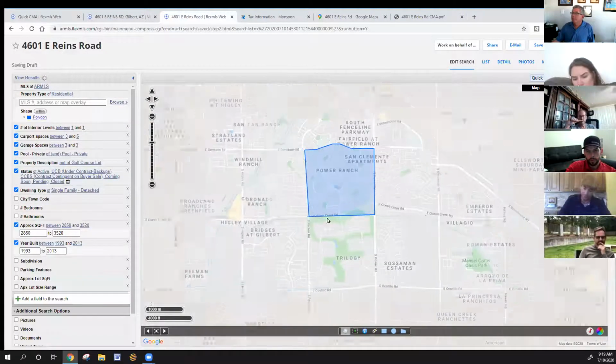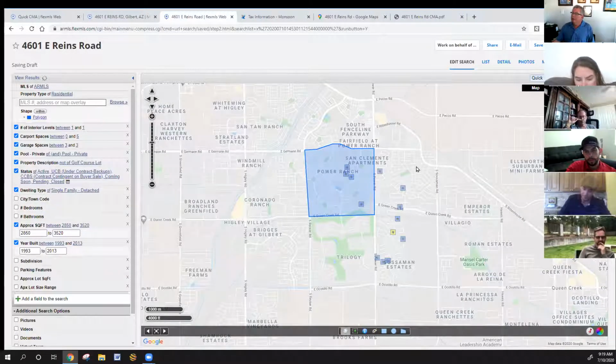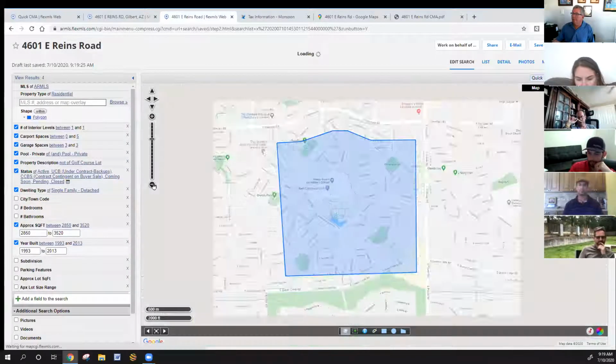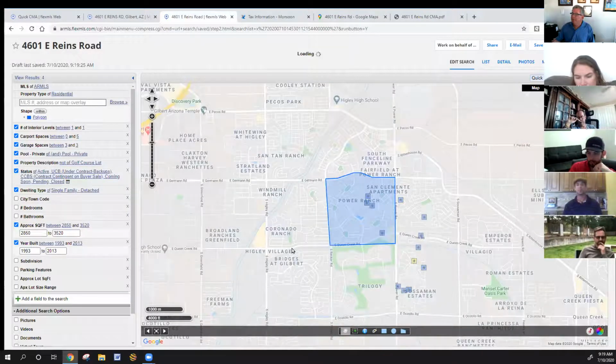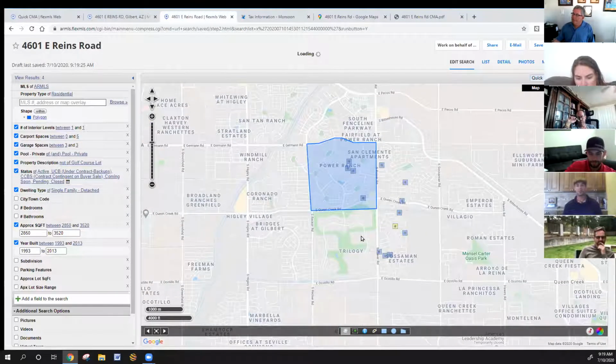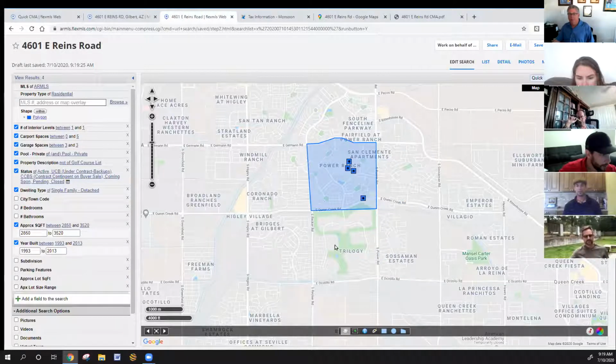And the other thing too, if I drew that circle and it included all these out here, those will disappear shortly. That's going to bring me into this subdivision right here. That's called Trilogy. I happen to know that that's a 55+ community.